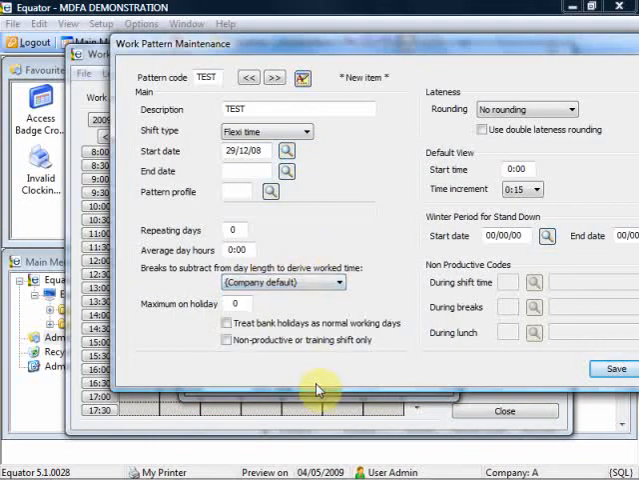The reason for doing this is so that if you're booking holidays retrospectively, you will have a shift pattern to put them up against. Tab down until you get to repeating days, and repeating days will be 7. In other words, the shift pattern is repeating every week. Average day length in hours, in this particular case, as it's a part-time shift, we're going to choose 5 hours a day.